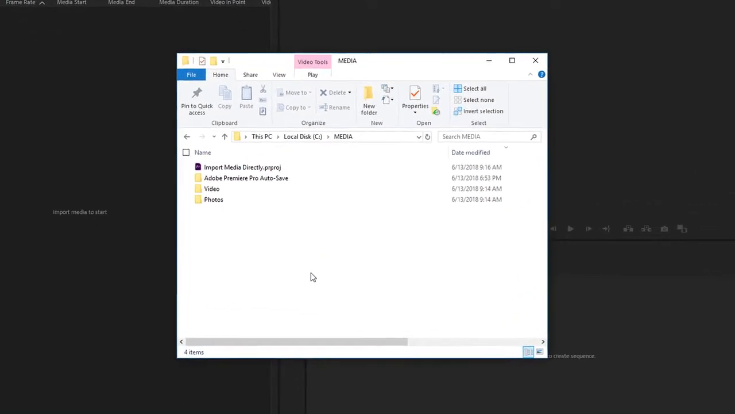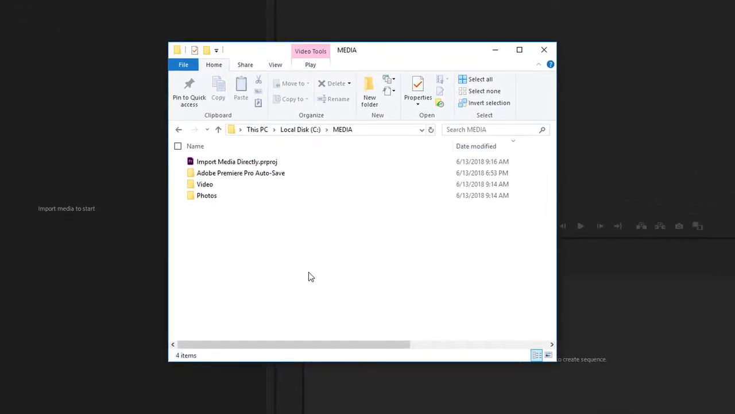For this tutorial, I'm using the Import Media Directly project file. You can find that project file with the media associated with this tutorial. Just double-click on the project file directly to open it in Premiere Pro.